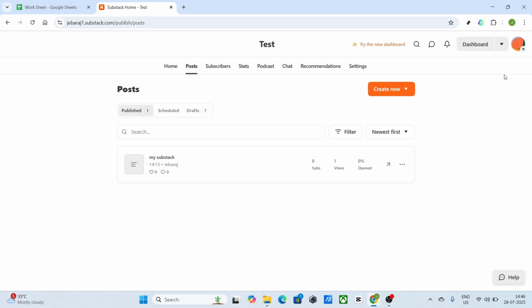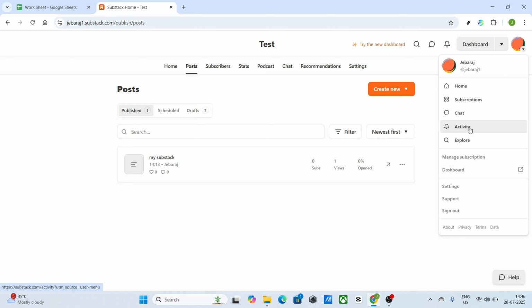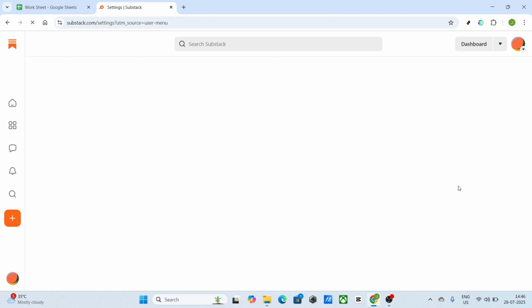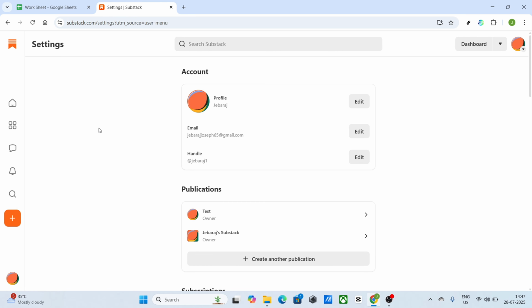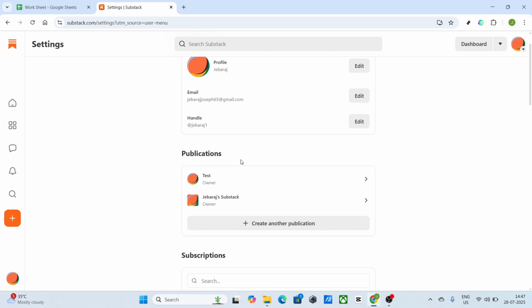Once you're on Substack, direct your attention to the upper right corner of your screen. You'll spot your account icon. Click on this icon, and a drop-down menu will appear. From this menu, select Settings. This will take you to a page dedicated to managing your account details.